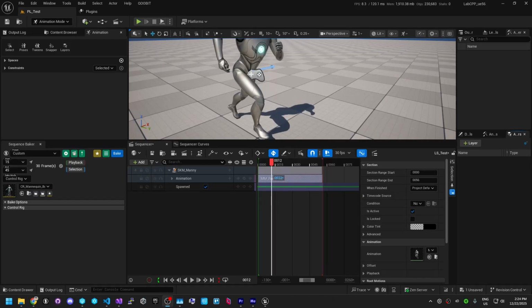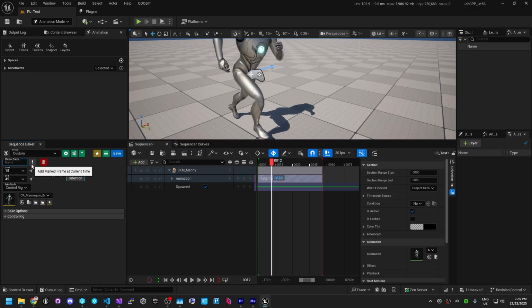Hi, so this is a quick demo of how to use our marker box feature for Sequence Baker. With it set up, you just have to click the toggle marker box here, which will bring up this little box at the top for you to type in a name for a marker. For example, we'll type in marker 1 and press this button here, and it will create a marker at the current playhead of the sequencer.